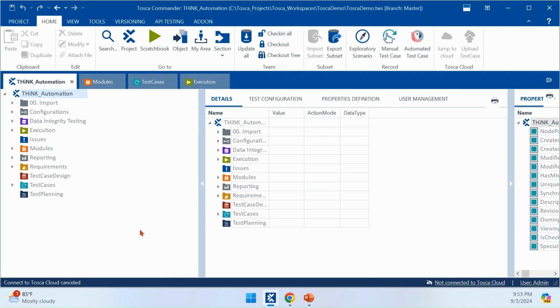With the help of new releases 2023 and 24 of Tosca, we have an option to upload or migrate your existing test cases from the on-premise environment to cloud environment. So what is a prerequisite for that? The prerequisite is you need to have proper Tosca on-premise installation and you have test cases created and you have also registered or signed up for the Tosca cloud environment.